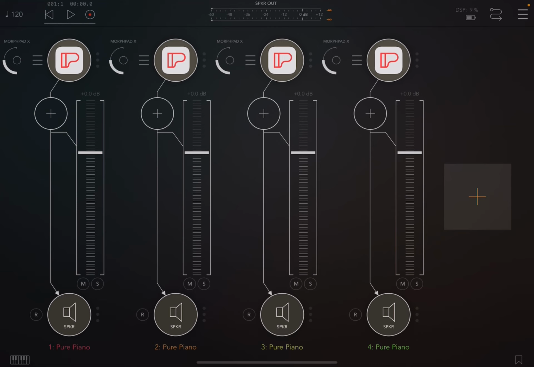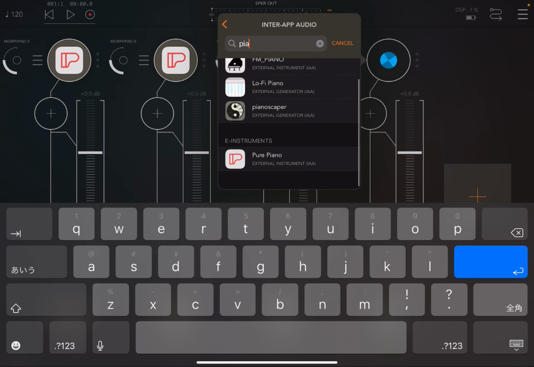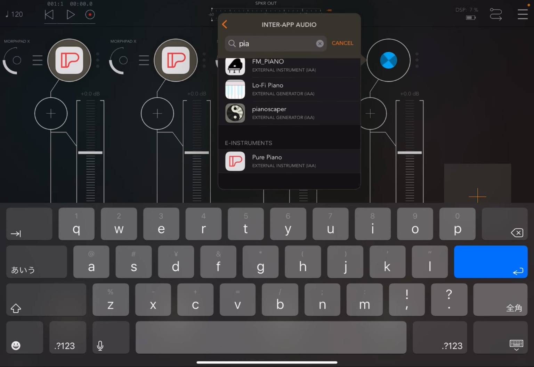Now, when it comes to Beatmaker, Beatmaker is not an AUv3. Just for the sake of illustration, you can see that Pure Piano is also an IAA, inter-app audio. So it's both. Some apps are AUv3, audio units, and inter-app. Inter-app I believe was before AUv3. The only way to get apps inside the other ones, they had to be this IAA format.